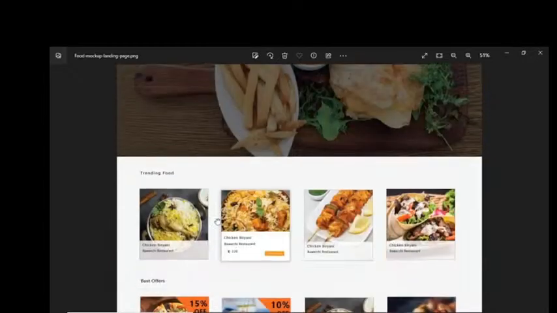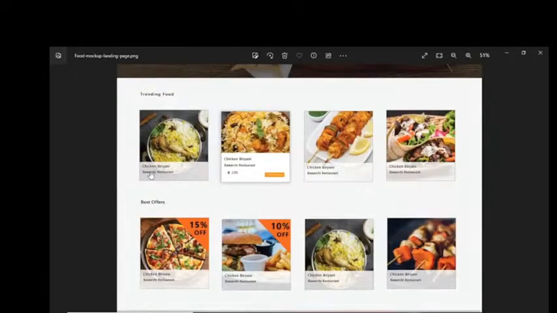We are experiencing something. And observe this products area. By default, they are displaying only two items. What are they? Item name and restaurant. But whenever you hover, they are displaying four things. What are they? Item name, restaurant name, price, and order now. Clear, everybody?